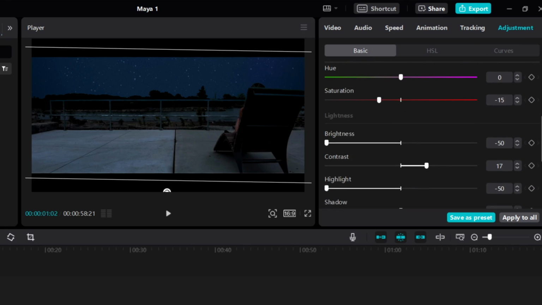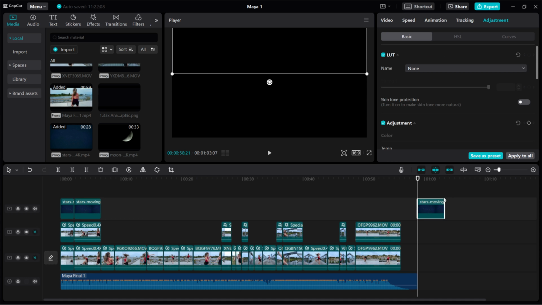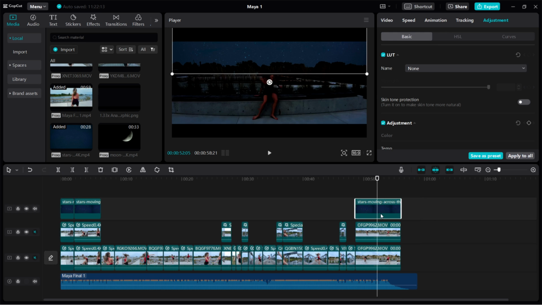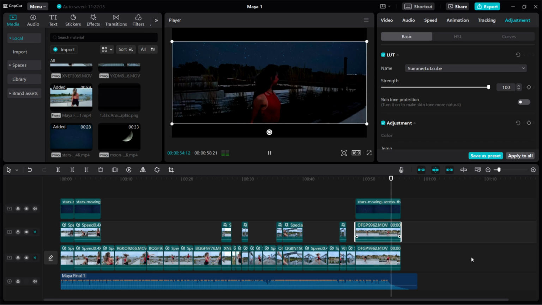I am seeing that the main clip can still use some adjustments, so I'm going to bring the contrast much higher. Now it looks way better. Now I'm just going to copy the sky clip with all adjustments and place it over the rest of the clips. The timeline is starting to look like a spider web, so let me show you how you can make it look easy and organized.